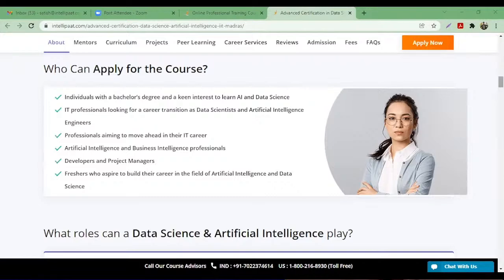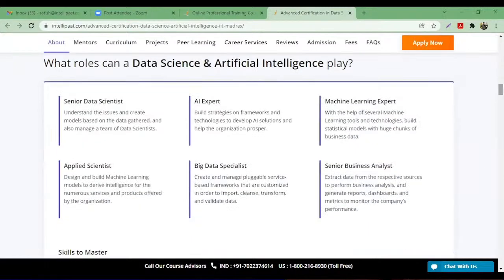Scrolling down, these are the important roles, guys, that you can target on taking up this program: business analyst or data analyst, big data specialist, applied scientist, ML expert, AI expert, senior data scientist, and so on. This is on a technical note, and adding to it, these kinds of roles are available in non-IT industries also.